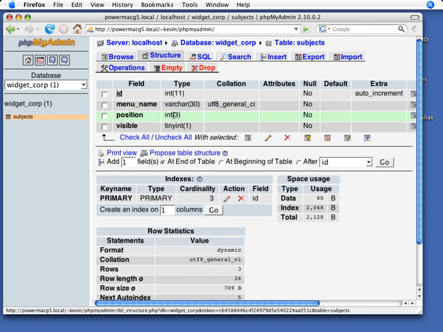We'll see that we put in an ID, which is an integer that's going to auto-increment. And we have a menu name. It will be the name that the subject displays in the menu. And then we have our position, because we need to make sure that those subjects come in a certain order. And that way we can rearrange the order of our subjects. And then last, a nice feature, whether or not that subject is visible. So we'll actually be able to take subjects offline and make them invisible to the user without actually having to get rid of that data in the database.